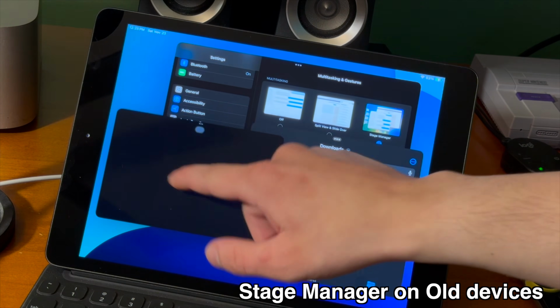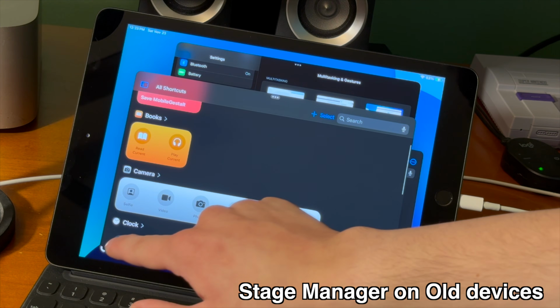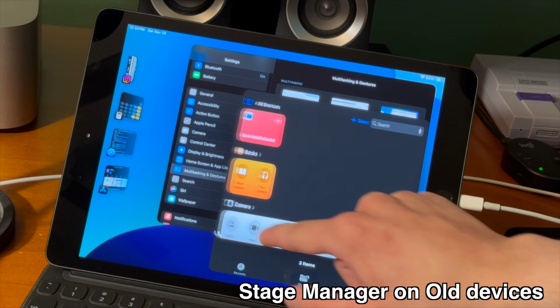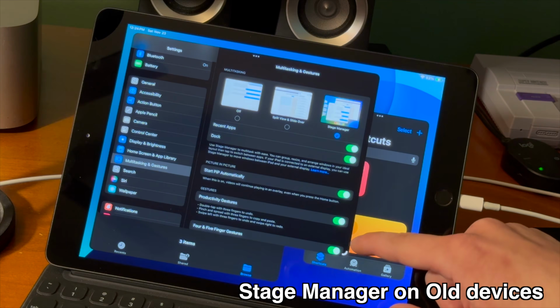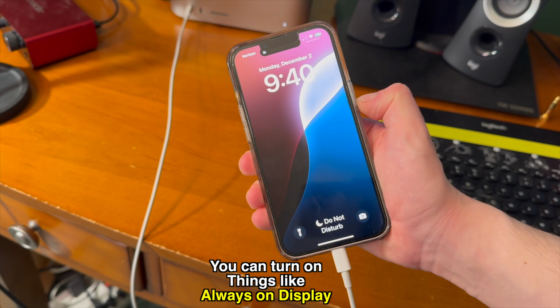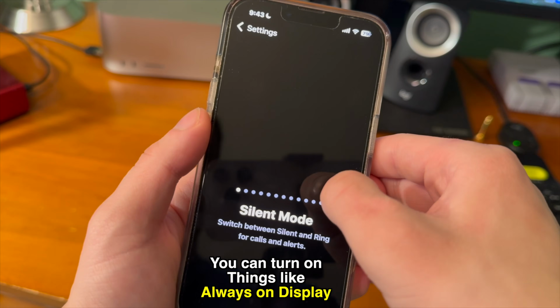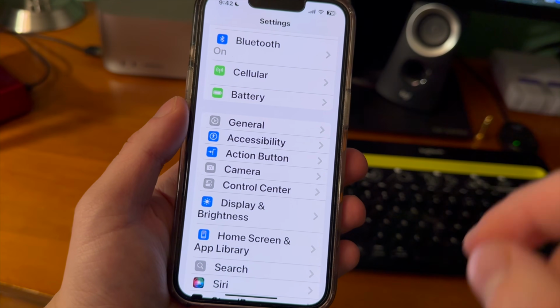In addition, we also have Stage Manager working, and that's really awesome to see as well. I think depending on what iOS version you use, you can get Stage Manager running on the iPhone as well, but I haven't been able to, at least on iOS 18. If you have an older device that has iOS 18 on it, you can turn on things like Always On Display. And you can also turn on the action button as well. That may work on iOS 17 as well, I'm not sure.